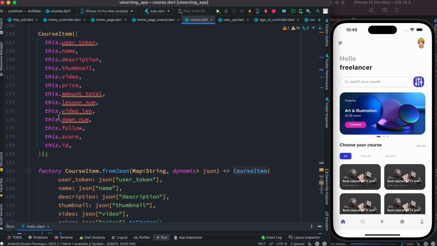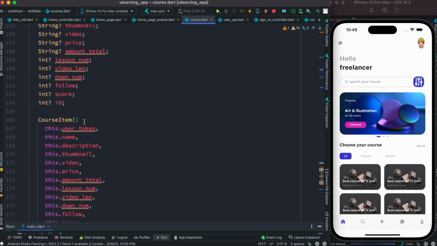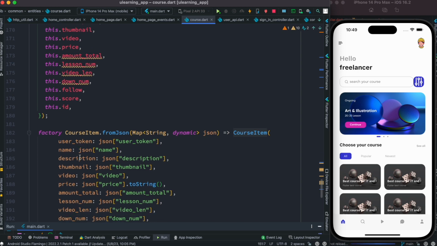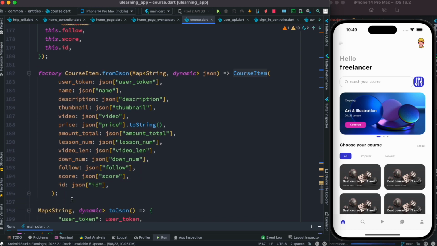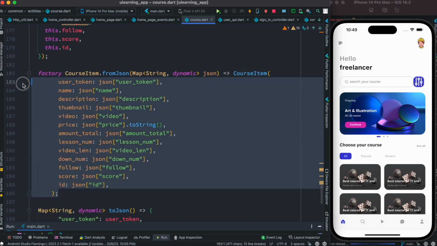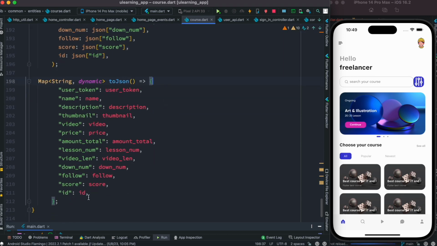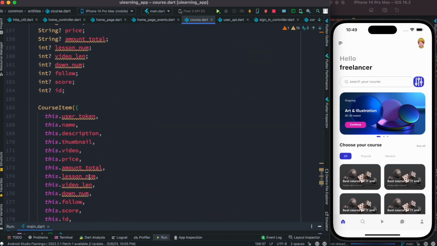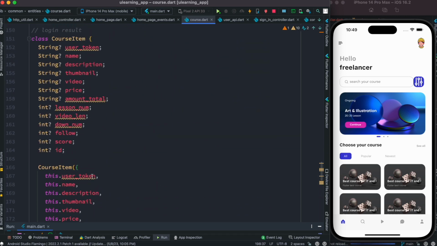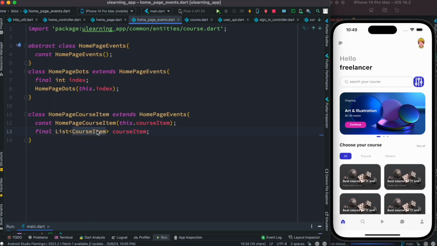So we have everything over here, including the fields and then the constructor, as well as the CourseItem.fromJson method, because the information that comes in from the server, we need to convert from JSON to an object. So that's why we have this one. We also have a toJson method, but most probably we are not going to use this one. So we have this one actually ready. Now we are also ready with this HomePageCourseItem over here.